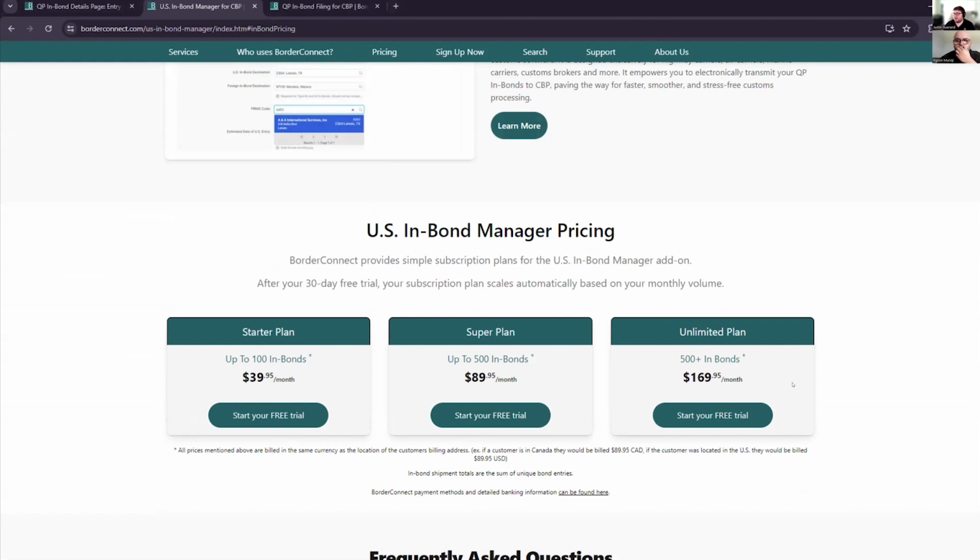Basically, we bill monthly based on how many bonds you're actually managing. So how many status queries, send arrivals, exports, and that's where this total is coming from. So if I status query 20 bonds this month, I would just be in the starter plan where it's up to 100 bonds.